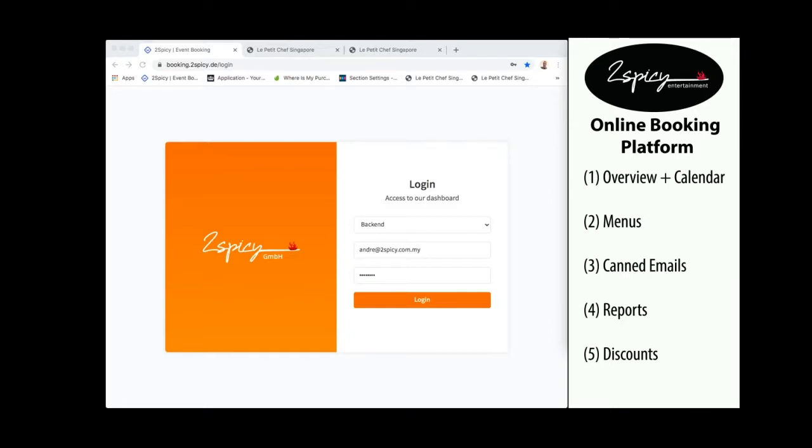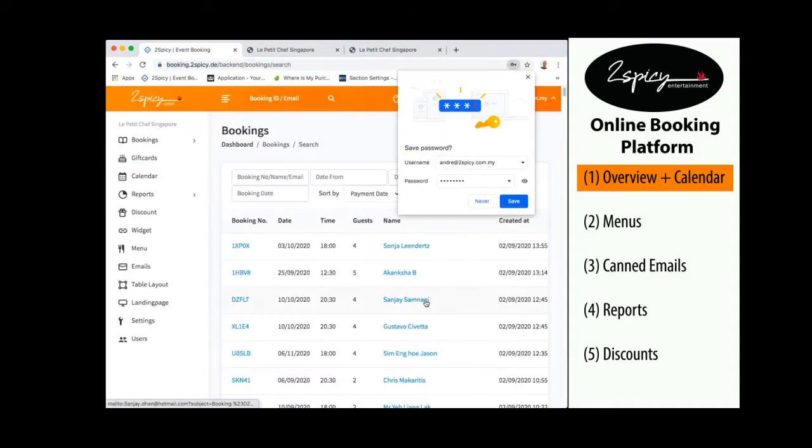I want to show you the Too Spicy online booking platform, and I will start with introducing you to the calendar. But before we do that, you would need the login page. This is the hyperlink. You can also see it up here, and you use your email and your password to log in. So I'm doing this right now.